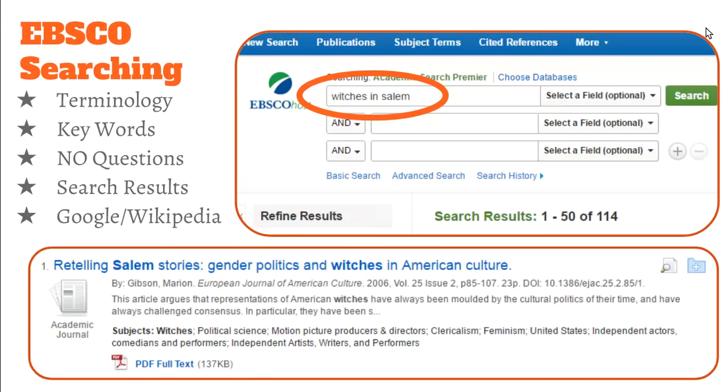Okay. Now, here are your search results. You'll see this pop up. Now, I have about 114 articles or resources that have come up from my search of witches in Salem. That's pretty good. Okay, but realistically, this isn't how you're going to start.